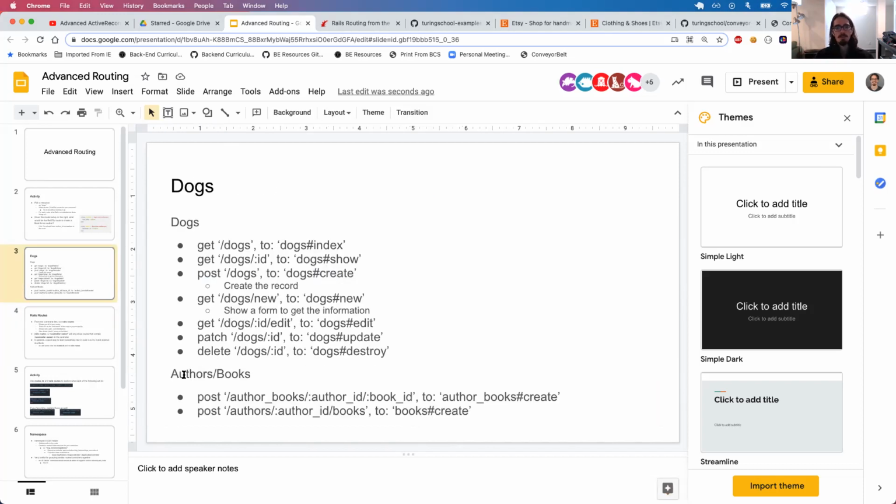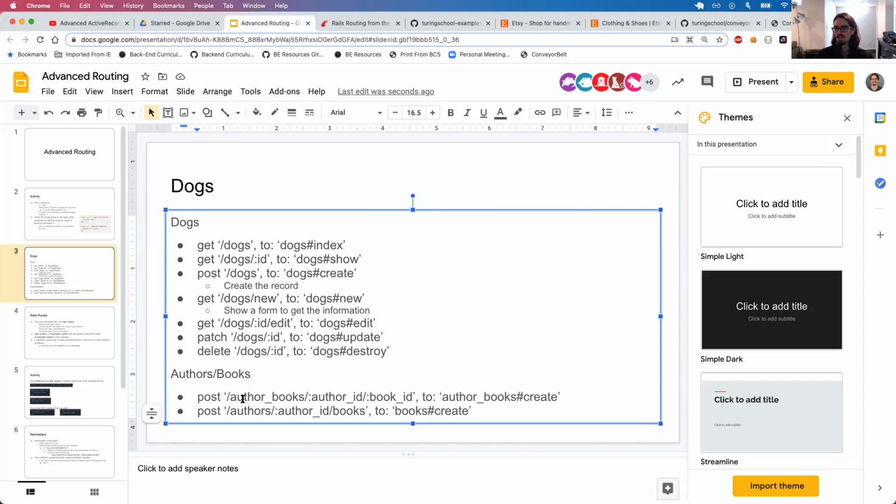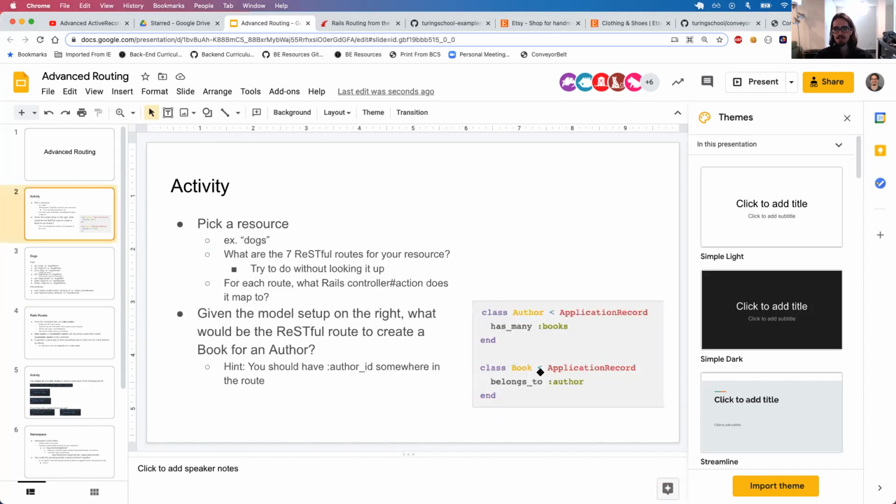All right, so I would say that this route that Harrison walked us through for posting to author books is potentially one way you could create an association, but why is this not necessarily going to work given these models that we have here on the right? Does someone want to walk us through that? Genevieve.